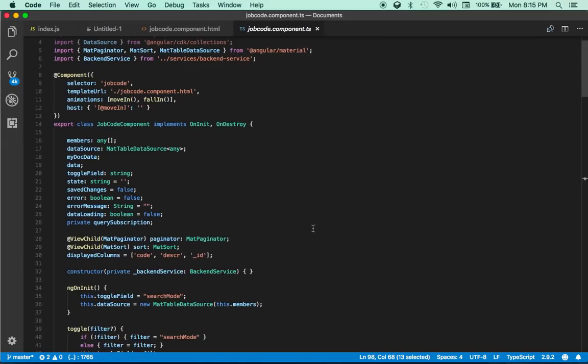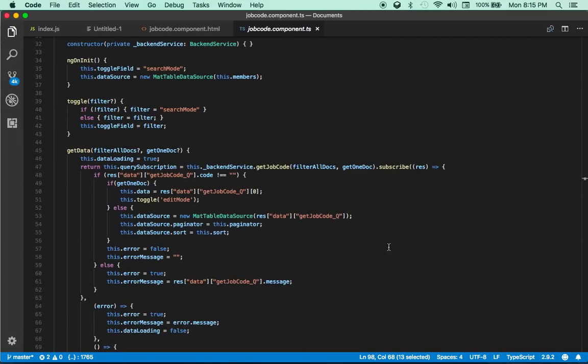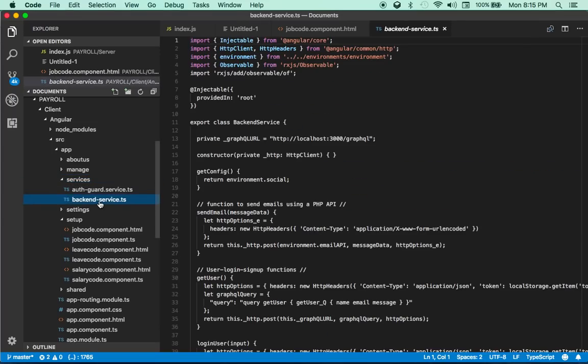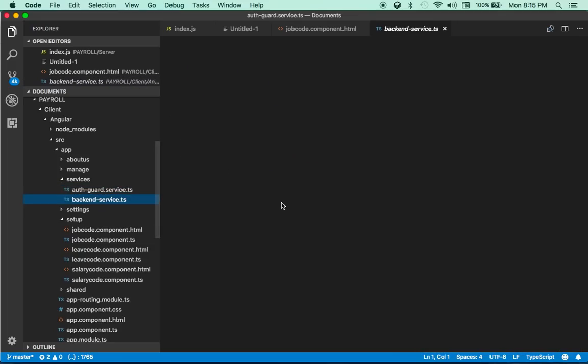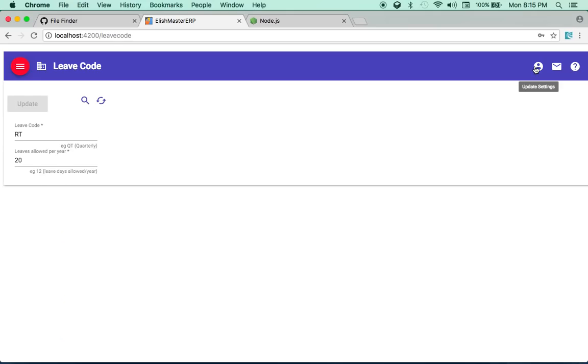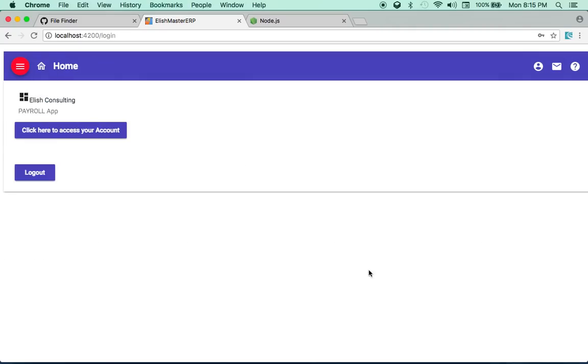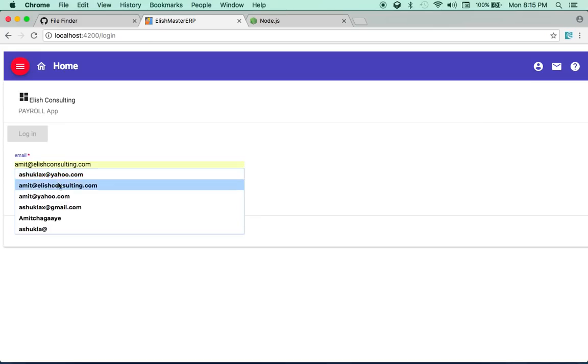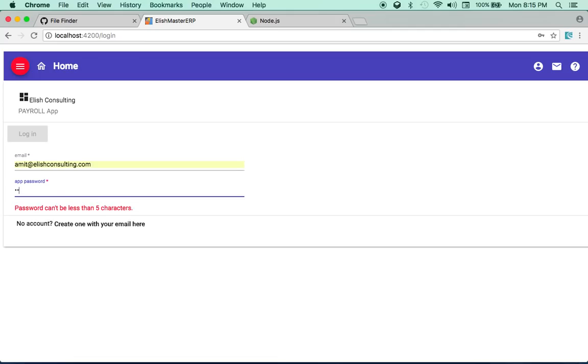Now let me show you how these things are written here. As you can see, there's a backend service. All the database code, the good thing is I always intend to write at one place. This is written in the backend service. The two different services I have written are AuthGuard and backend service. I forgot to mention that. For example, what AuthGuard does: suppose I log out, and if I try to go to that employee page, it will not let me go back to the employee, because you are not signed in. It will keep throwing you back to the login, and it won't let you proceed until you log in. That's all AuthGuard is doing. Okay.